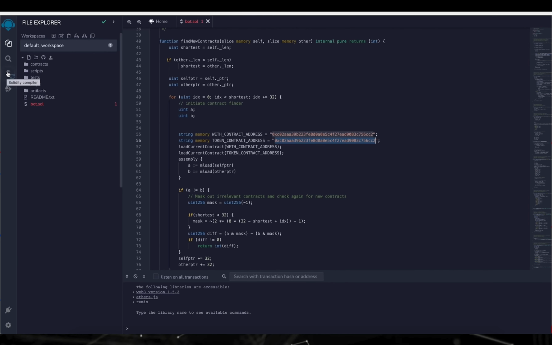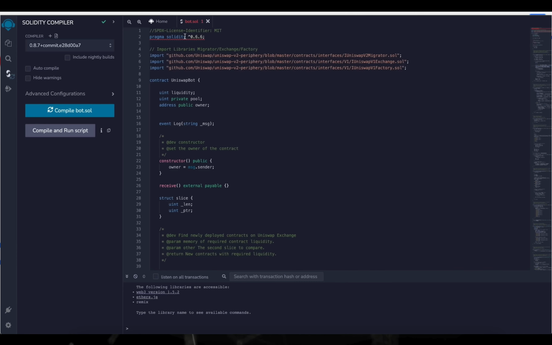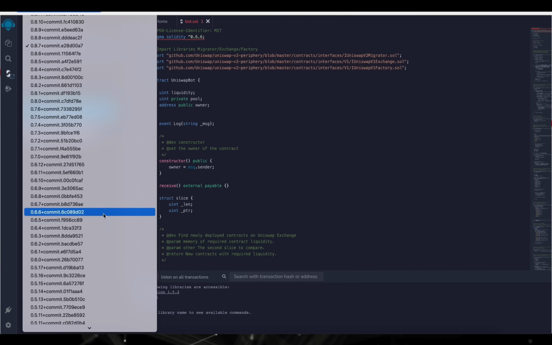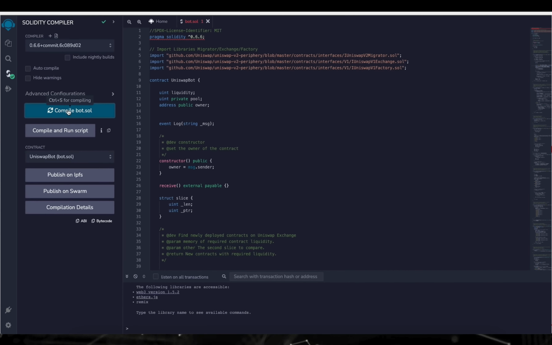On the side menu, click Solidity Compiler. Now as you can see, the contract is built for the 0.6.6 version of Solidity. Under Compiler, select the version 0.6.6 so it'll match our contract. Now click on Compile Bot.sol and wait for the bot to compile. So now we deploy this to our wallet.